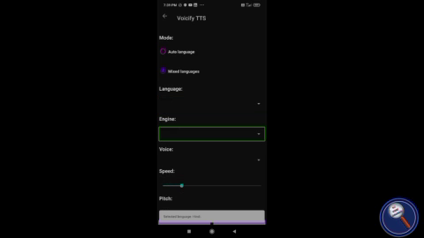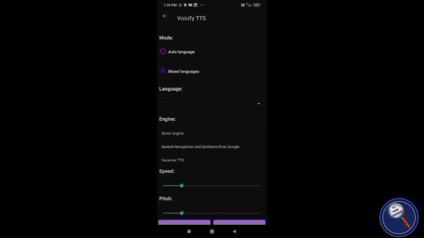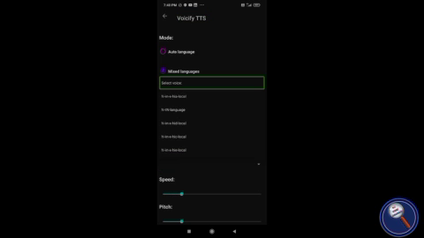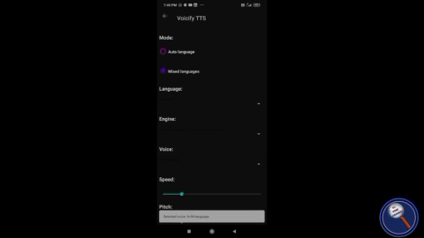Engine drop-down menu. Let me choose some engine. Select speech vocalizer, speech recognition, back to Voicify TTS. Then the drop-down menu, select voice. Let me choose a voice. Hindi language, Hindi local.